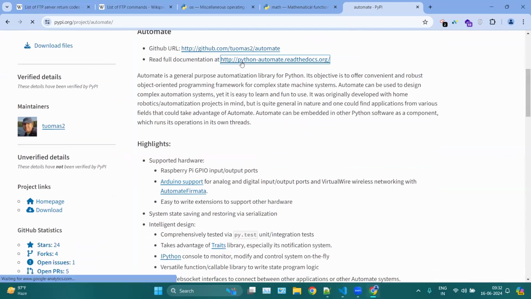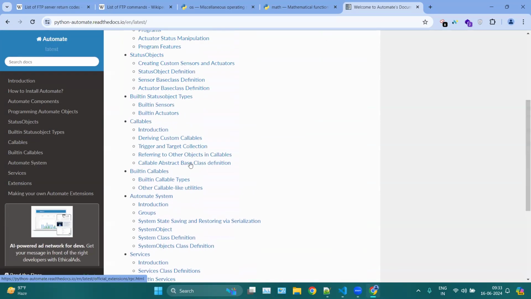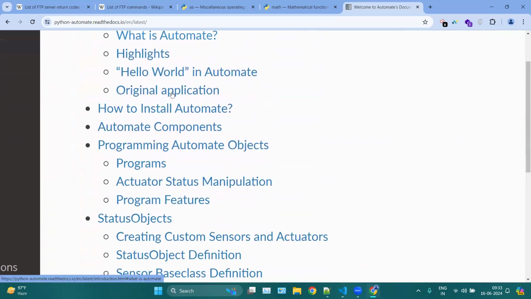So it is a Python documentation for automation. So this will tell us how to use this library. If we are stuck somewhere, we can simply use it. How we can integrate, how we can use it, how we can automate Hello World, how we can automate the original application, and so on.